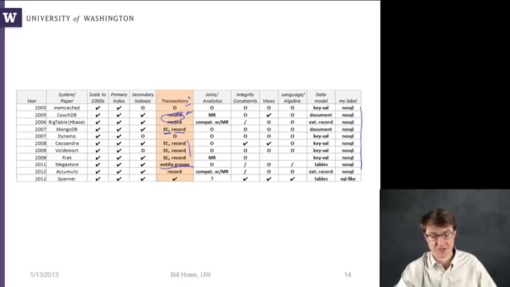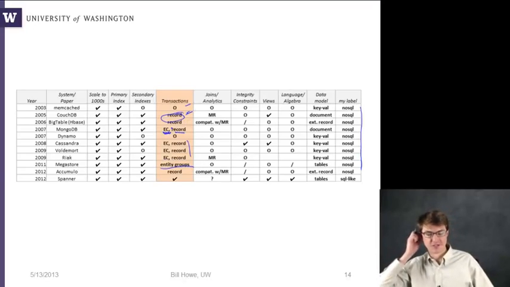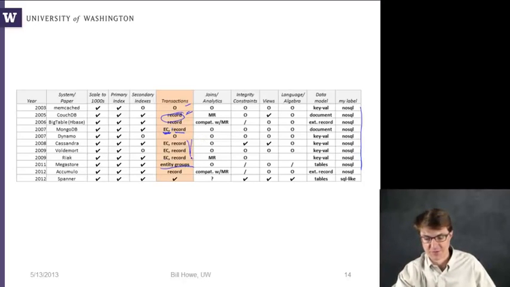Within some of these systems, nothing's even supported. There's no guarantees at all, really. And what this EC means is eventually consistent. So it's not really strongly consistent. It's just not a transaction, but they do have eventually consistent guarantees at the record level. And that's what all these systems sort of guarantee.